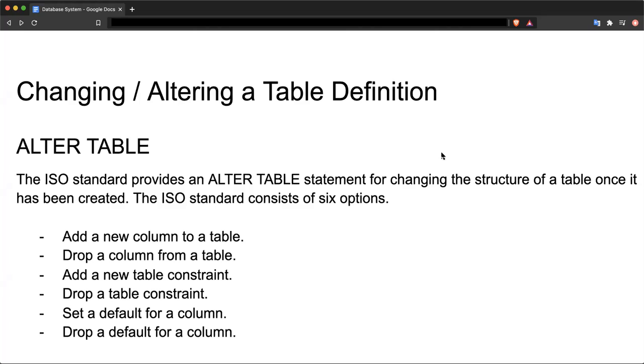In this video, we will continue talking about the data definition language, and we will talk about how to alter or change the table definition. So changing or altering table definition, we have the alter table command, and this is the command that is used to change or modify the definition of the existing table. ISO also provides this alter table statement to modify the table structure of an existing table.